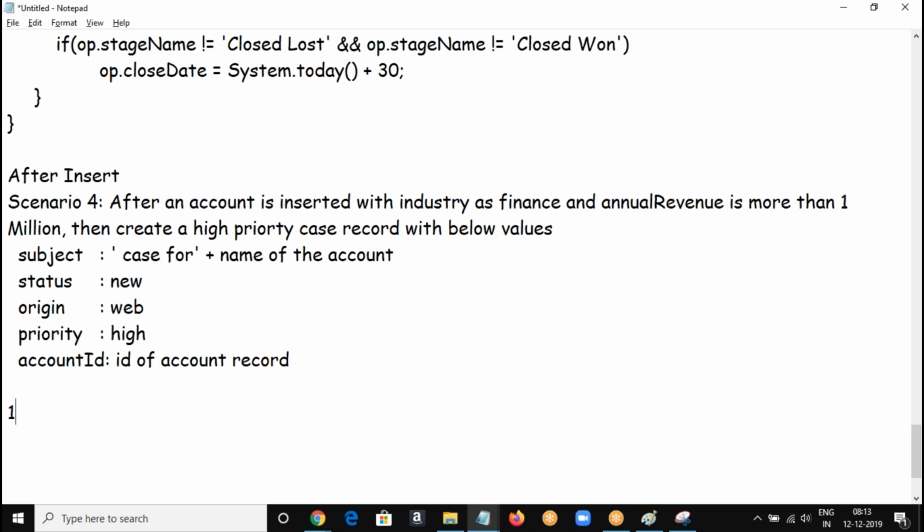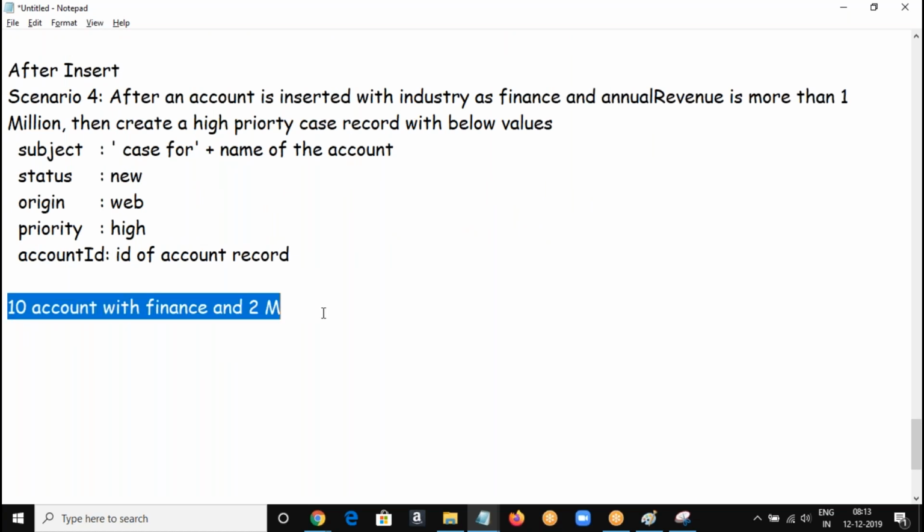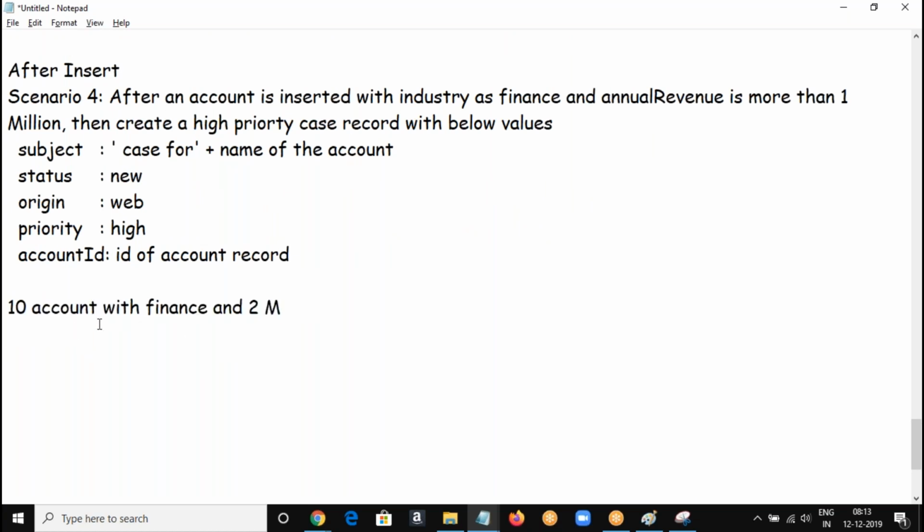Listen. Suppose I insert 10 accounts with industry finance and annual revenue more than 1 million. So how many cases do I need to insert? I need to insert 10 cases, right? So what you will do now, you may perform logic like this.